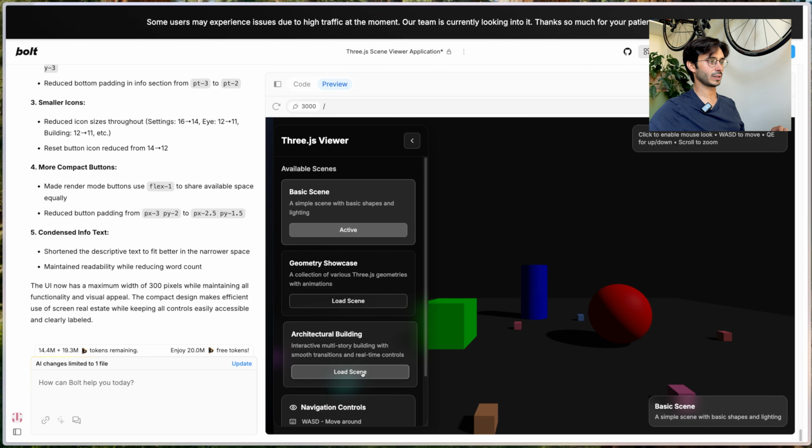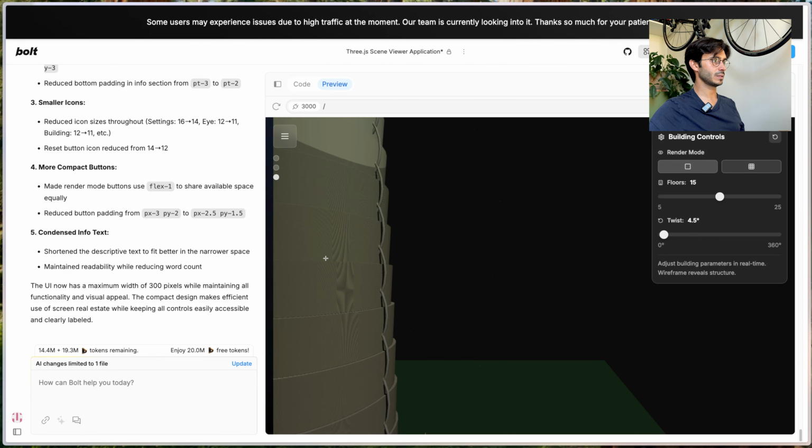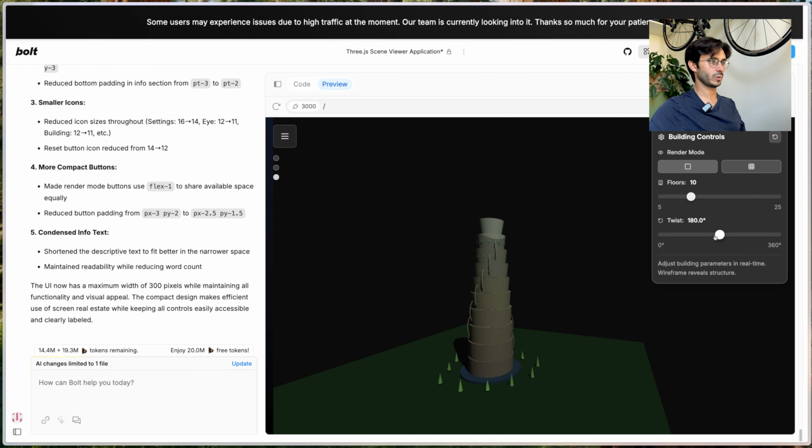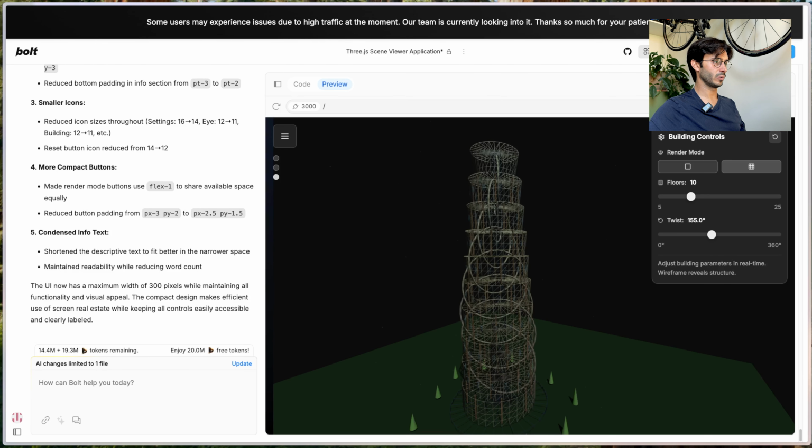If I go back to the architectural building scene and I hide this, this is in fact narrow, and all of this works. The wireframe mode also works.